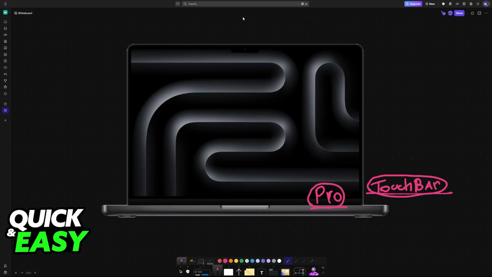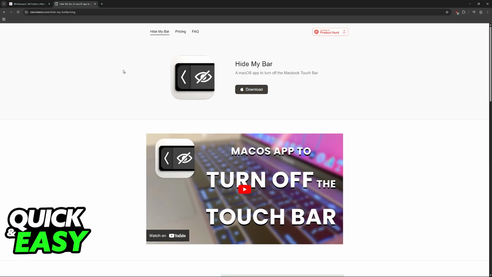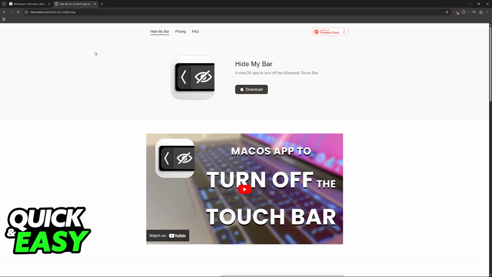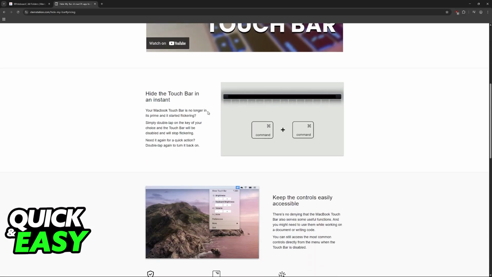So this tool is titled Hide My Bar. It does exactly what the name suggests. This macOS application will turn off the MacBook Touch Bar. You can find it available on this website, clamstation.com, so look for Hide My Bar. It will go away with a double tap or a double press of the command keys. So as soon as you press it twice, it will go away.